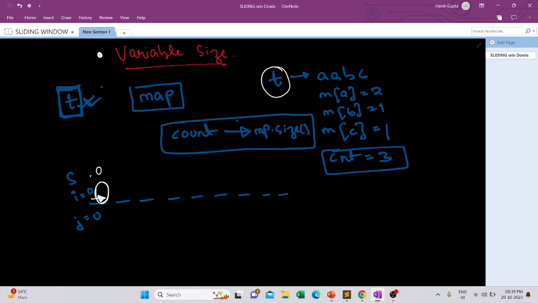If we have some character A, we will see whether this character has come in string T or not. If it has come in string T, we will decrease its frequency. For example, over here m of A is 2. Now if it has come in string T, we will decrease its frequency to 1.